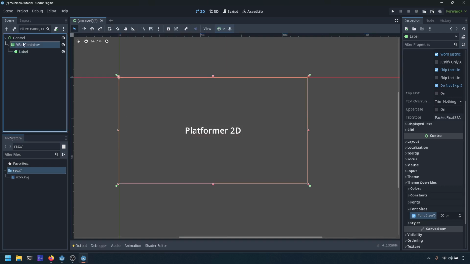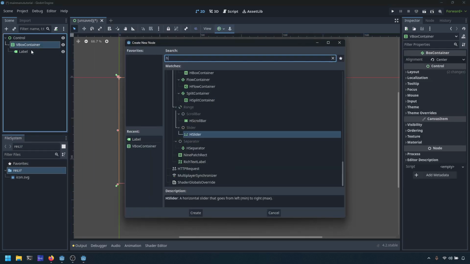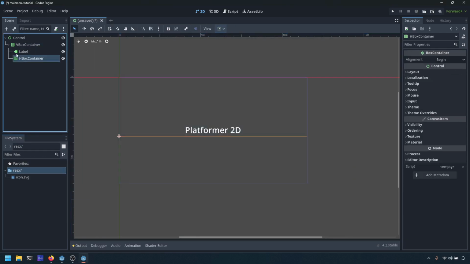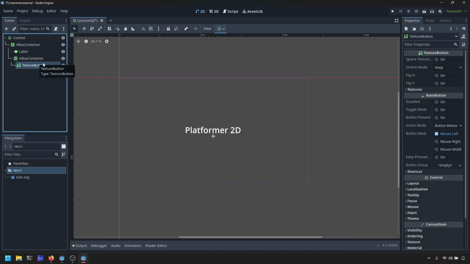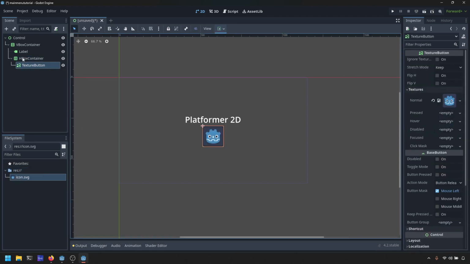Now another node inside the VBox container will be an HBox container node, which will contain our actual buttons. So let's set its alignment to center. Now we will add some buttons inside the HBox container. Our buttons will be TextureButton nodes. I am going to use the Godot icon as a placeholder for now.